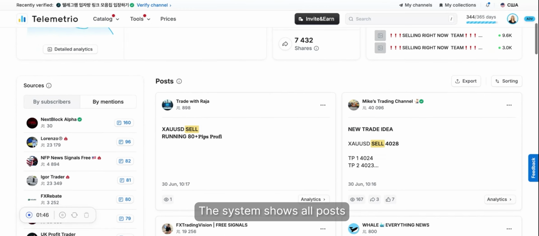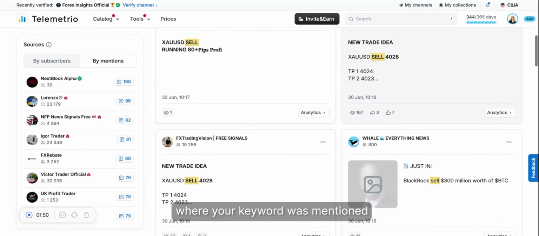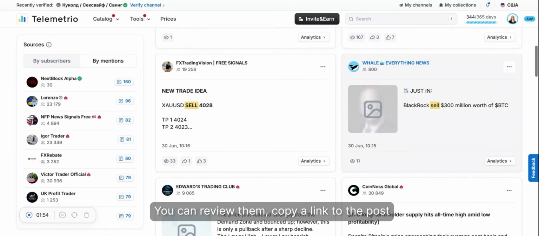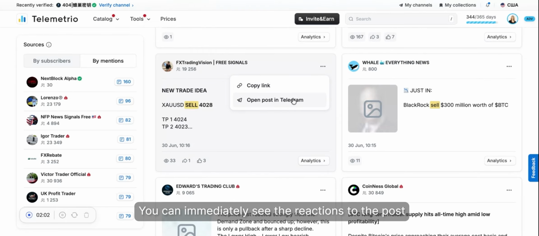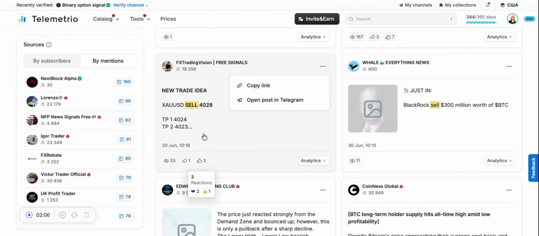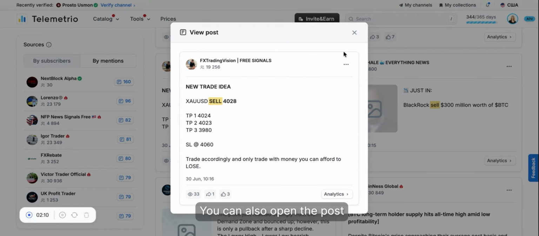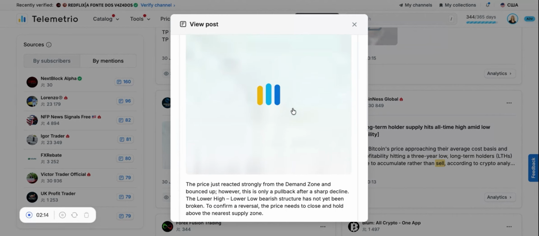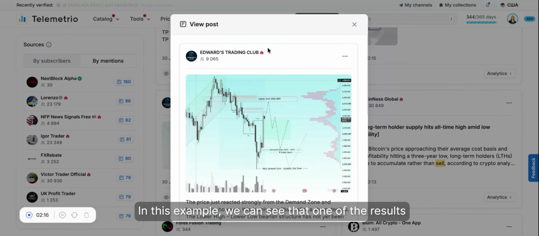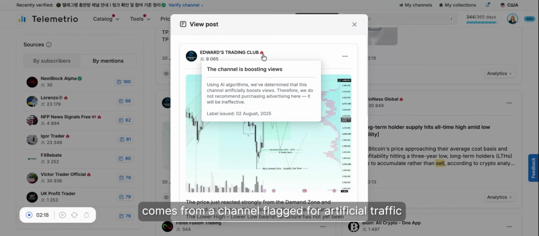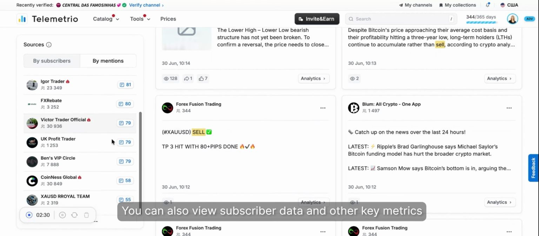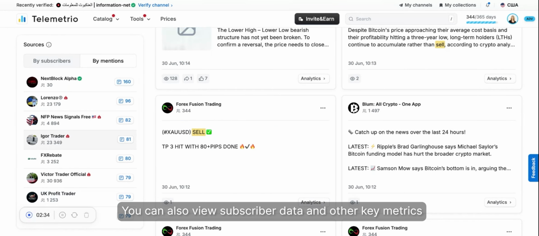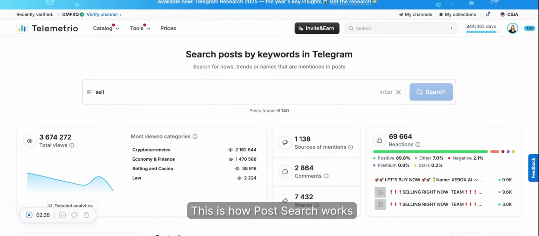The system shows all posts where your keyword was mentioned. You can review them, copy a link to the post, or open the post directly in Telegram. You can immediately see the reactions to the post. You can also open the post and review it in more detail. In this example, we can see that one of the results comes from a channel flagged for artificial traffic. The system immediately shows the label indicating that this channel is suspicious. You can also view subscriber data and other key metrics. This is how post search works.